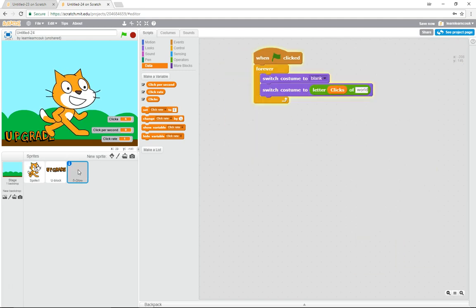Is that just broken? Oh, letter of clicks, oops, not word. So that's letter 1 of clicks. I've just gone a bit mad there. Wonder why that wasn't working. There you go. That's better. So switch it to letter 1 of clicks.